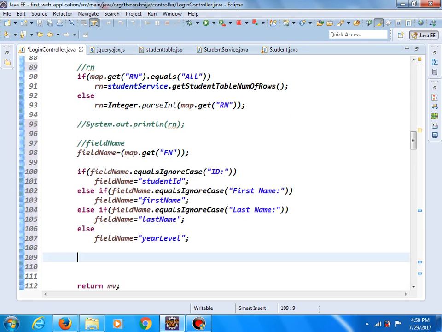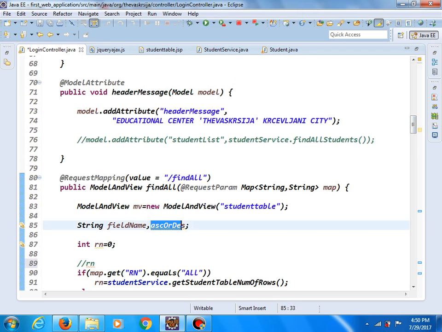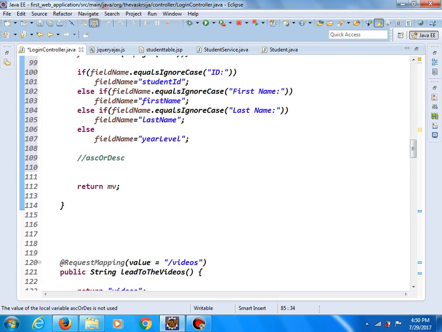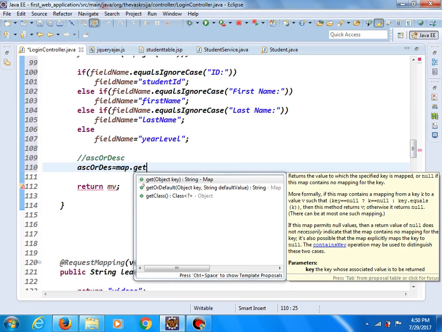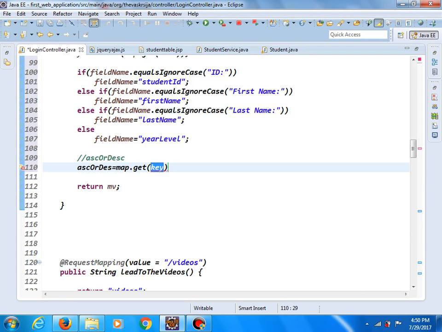And now we need ascending or descending. So we'll say that this is map get, and we need this key. Okay. And paste here.